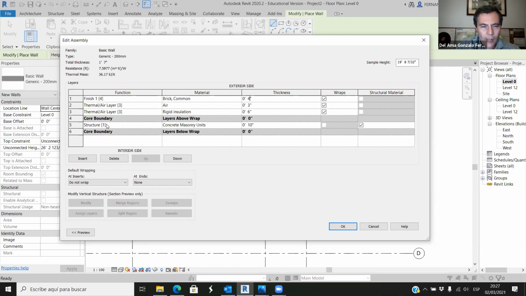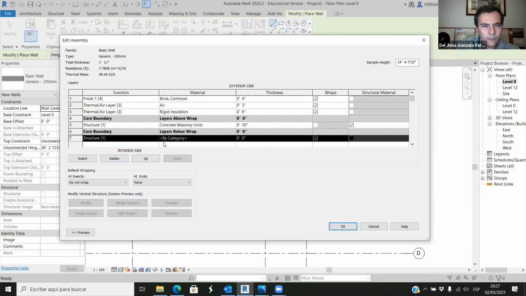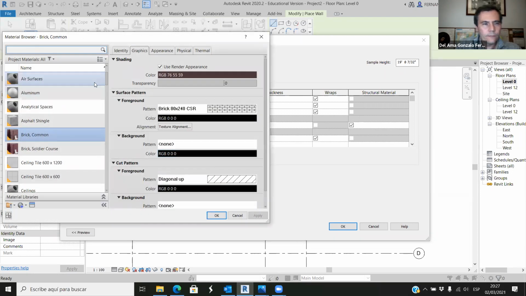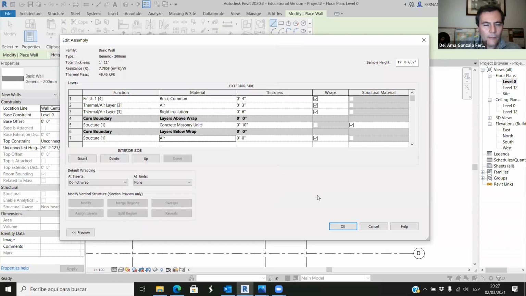We'll find out why this is important later, but make sure that we have the concrete masonry units just between these two boundaries. And now we have to insert another one below. So we go down. And what is it? This is another air layer, thermal air. It was 3 inches.